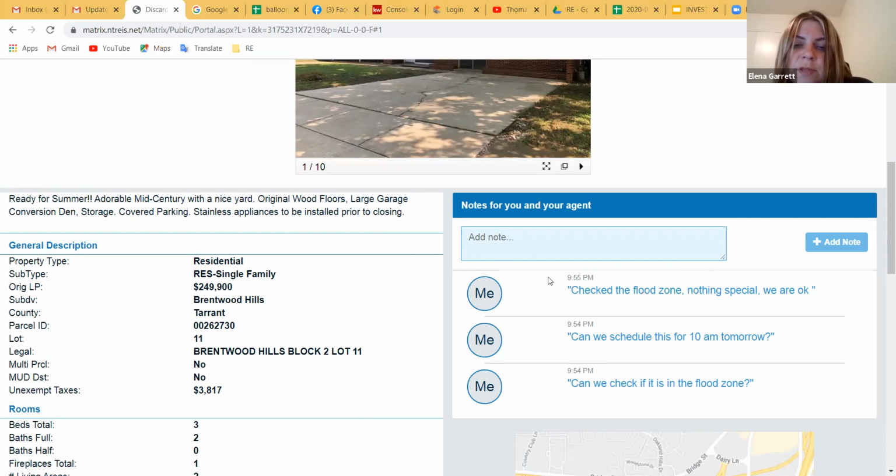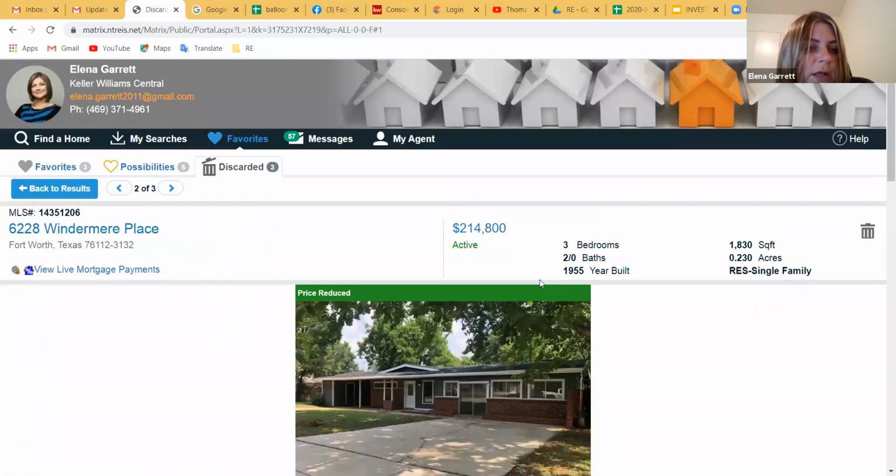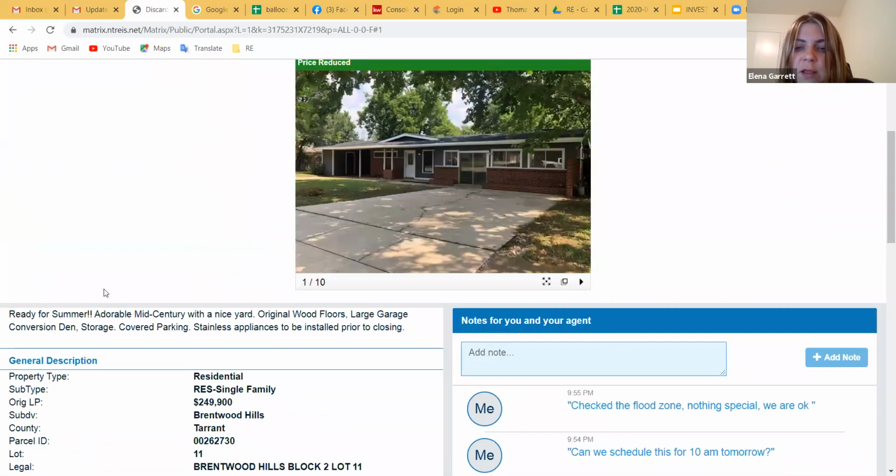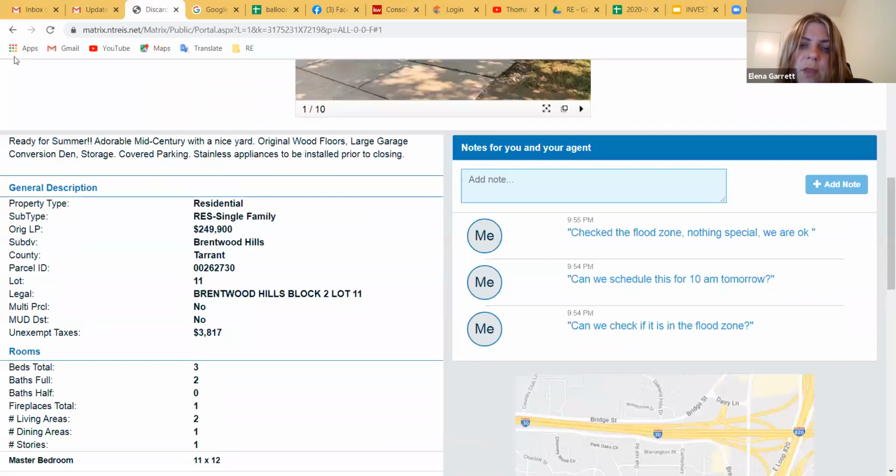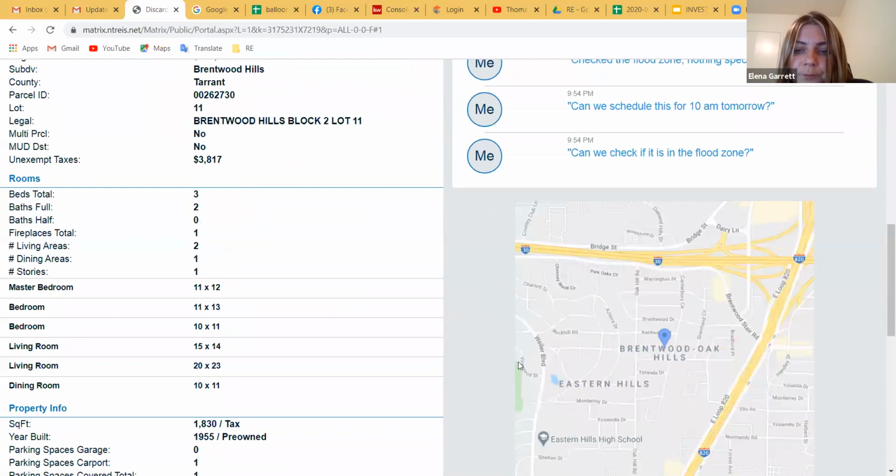Otherwise, you might be able to text me and say, hey, Elena, want to check the flood zone on the 6228 Windermere, but all those text messages can get really time consuming and confusing. Therefore, being able to communicate within this property is really cool.